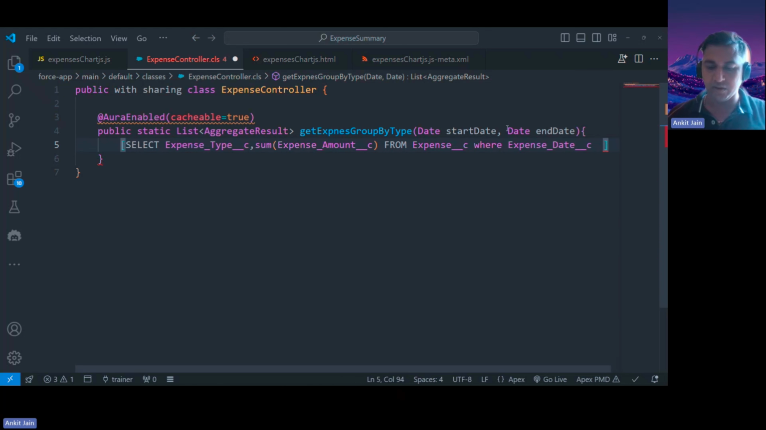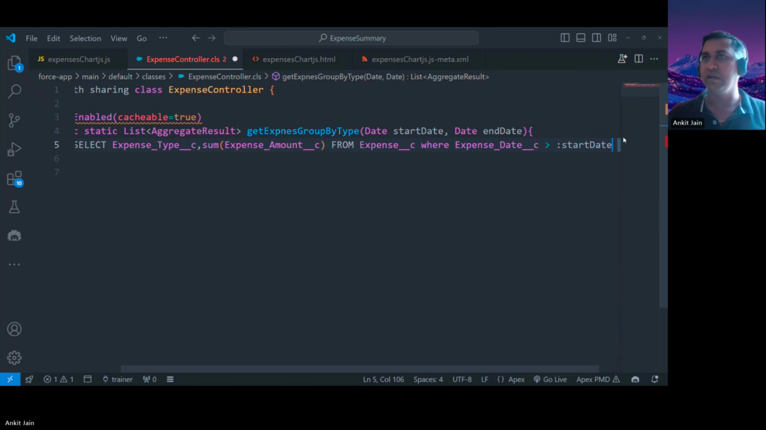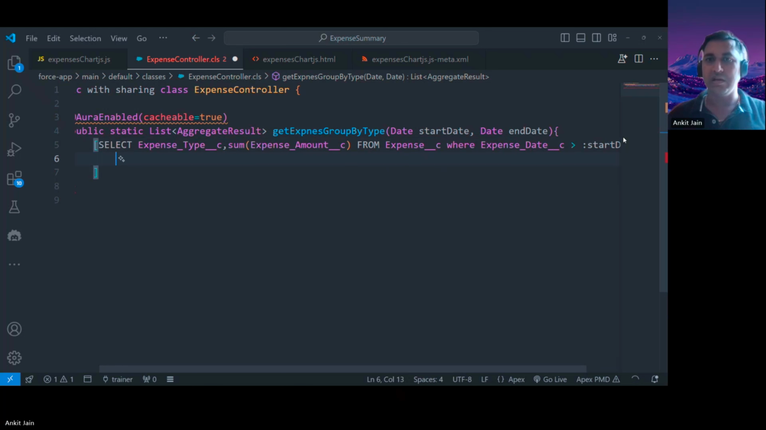So here I'm looking for the record which is greater than the start date. And I'm looking for the record which is less than or equal to. Here also let me put the greater than or equal to start date and less than or equal to end date. Basically, I'm looking for the records in between this date range.